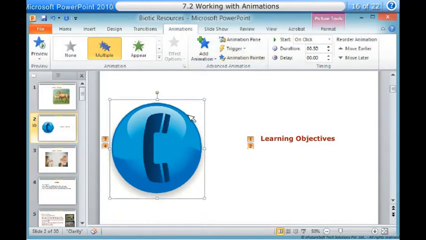To reorder the animation: 1. Select the number of the effect that you want to change. 2. From the Animations tab, click the Move Earlier or Move Later commands to change the ordering.